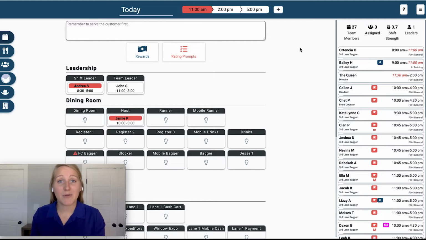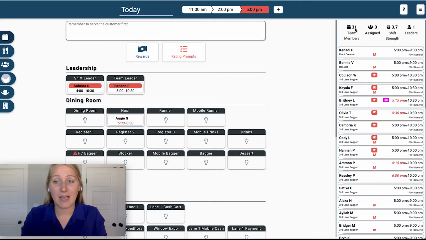So next we're going to walk through the team member roster, and this is going to give us quite a bit of information to reference. So here at the top, we have a number of icons that are really helpful. So we have the number of team members that are on this particular setup time. As we navigate through the different times, you can see that number adjust accordingly.